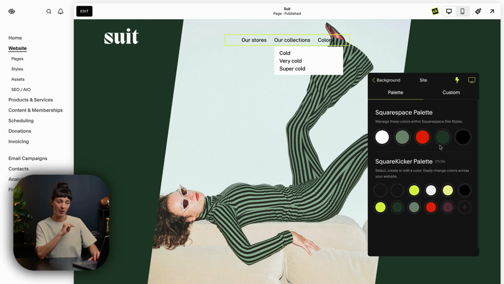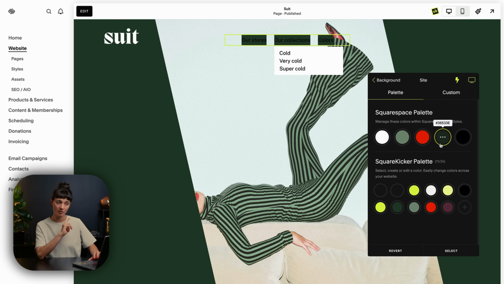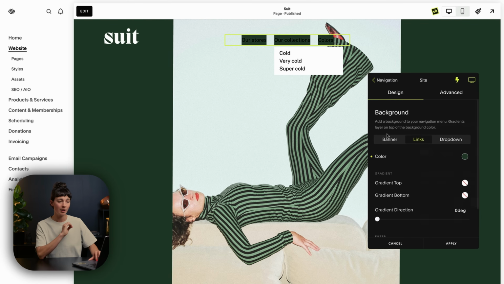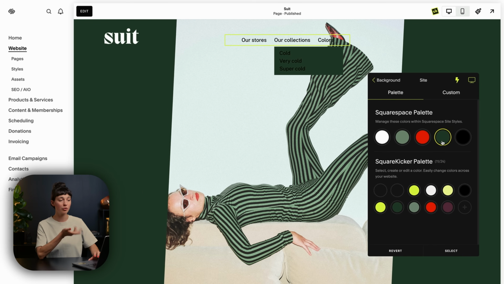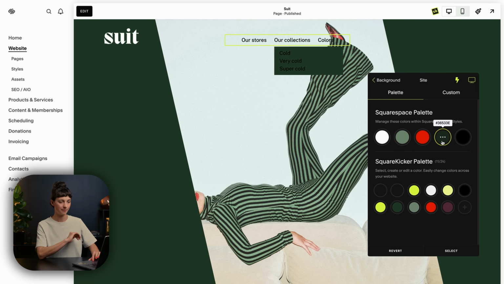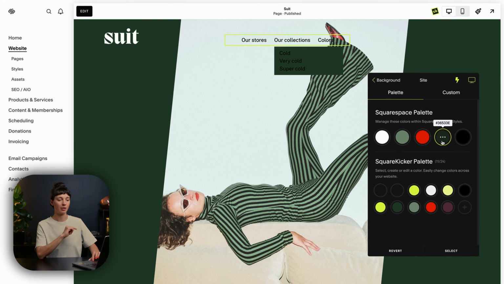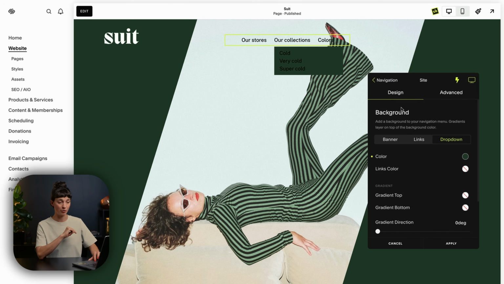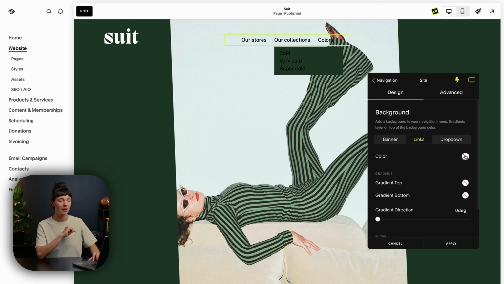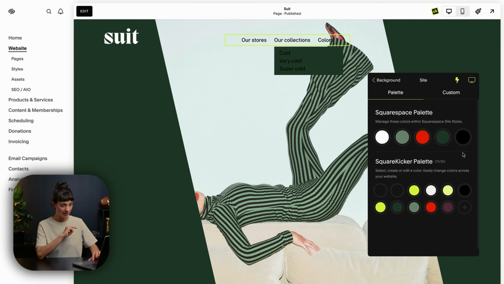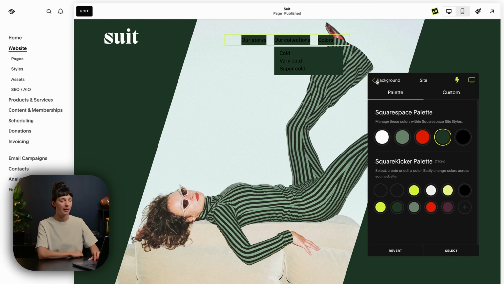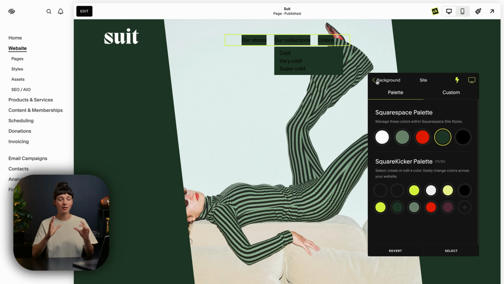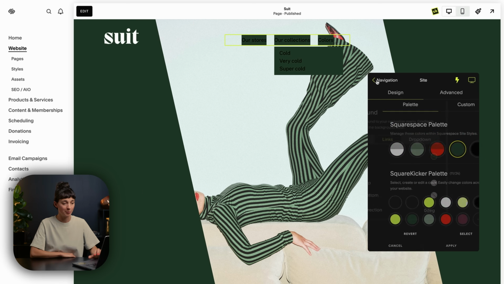Now I'm going to change the background of the links. You see what it does. I'm going to remove that, and now the background color of the dropdown. Sweet. I'm actually going to keep this color for the background of the dropdowns, and I'm also going to make the color of the links the same. Cool, I like that.